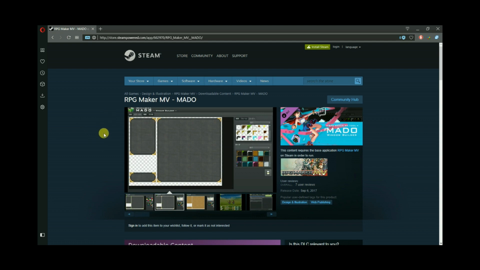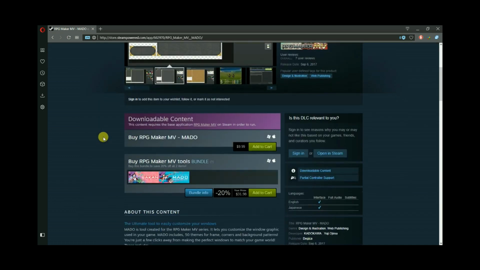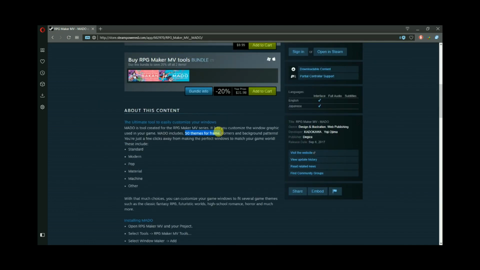So according to its store's blurb, you have 50 themes for the frame, corners and background patterns, which is a decent amount. However, you can also create your own and then add it to the library. I'll go into that a bit more.